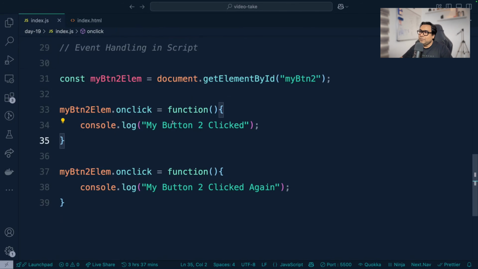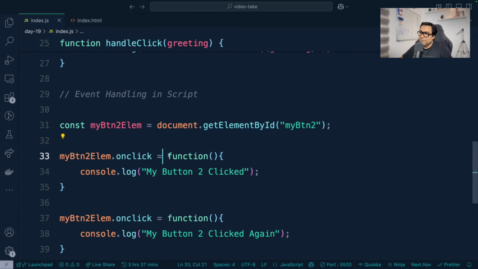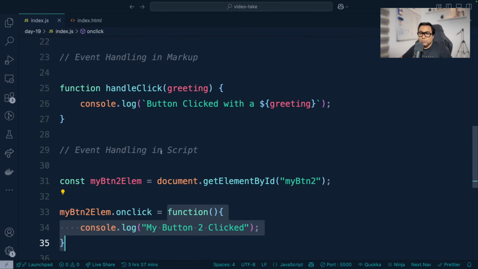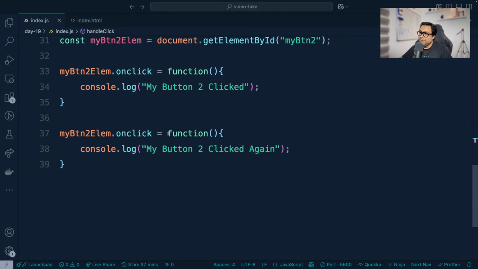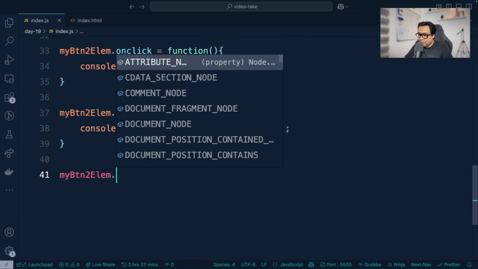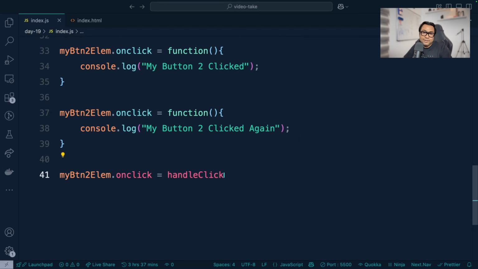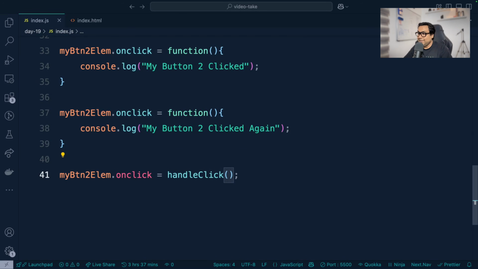Second thing is, instead of writing a function over here, you can call any other function that is defined outside. Here I have written an inline function. This function is an anonymous function because it doesn't have any name. But you can also use a named function, for example, handleClick. So for example, I can do myButton2Element.onclick equals handleClick. One thing to remember over here is that you should not pass the parentheses like this. If you pass the parentheses, this particular function will get executed over here itself.